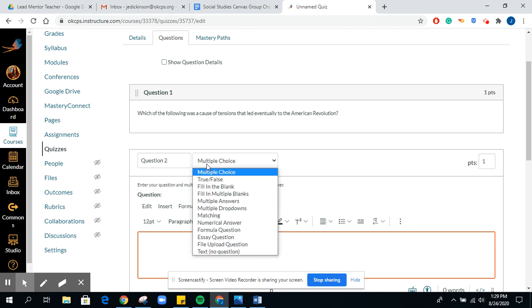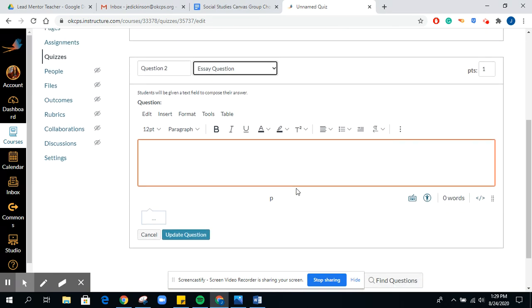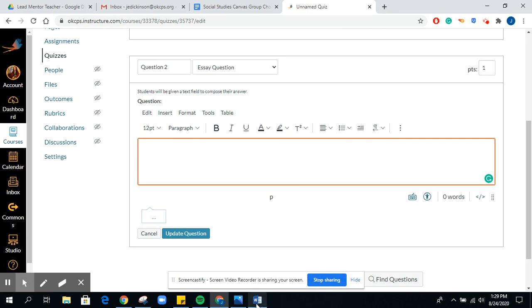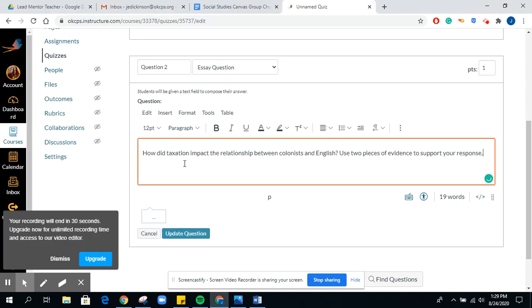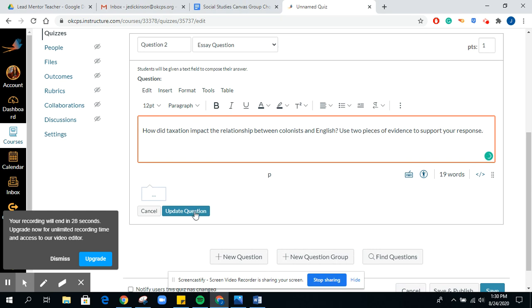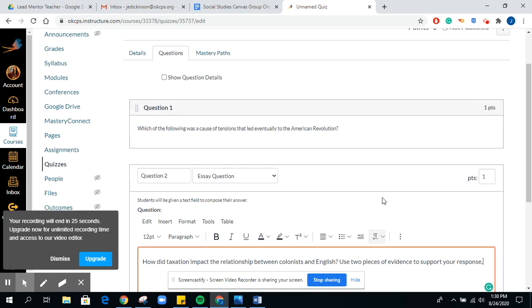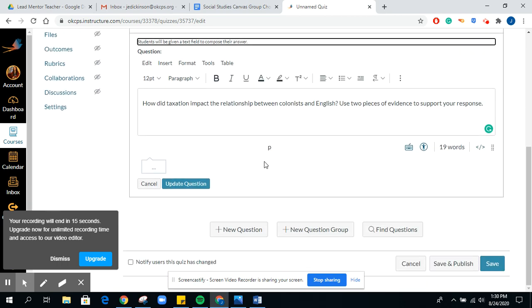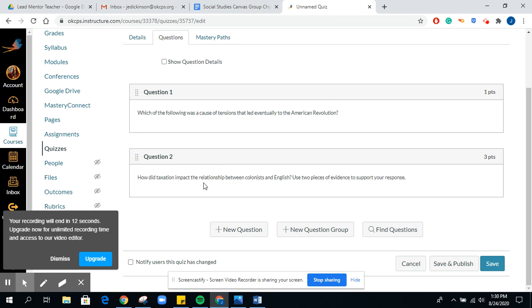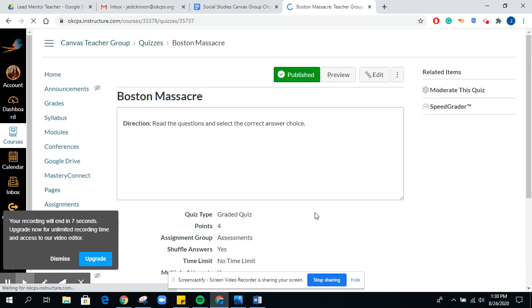Question 2, and this question 2 is going to be an essay question because I'm going to have this one as a short answer where students will actually type in their answer. So I'm going to go in and type my writing prompt, or rather copy and paste. And if I want the amount of points to change for the essay question, I can change it over on the right-hand corner of that. And let's say this is going to be 3 points versus the 1 for multiple choice. And update. And save and publish. And that's it.